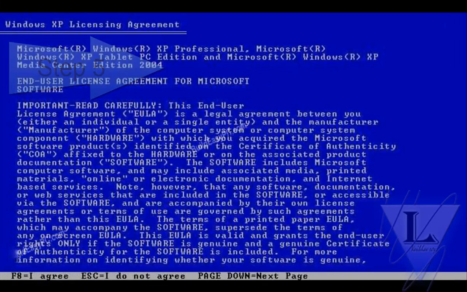Step 5. You will need to agree for the Windows XP licensing agreement to set up the Windows XP on your PC. To do the same, press F8.